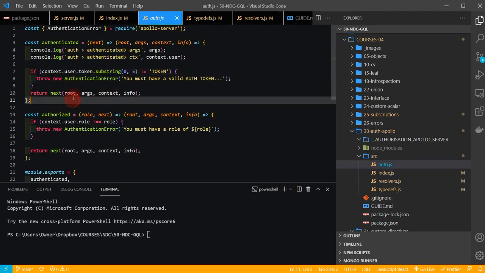We can also have authorized that takes not only the next function but the role. And we're then saying if the role doesn't equal the role that we've specified on the context, we must declare it, and we then basically throw an error. So for example, if we pass an admin as our role, if there isn't the admin role on the user, it will throw an authentication error or any other custom errors. If not, it will proceed on.